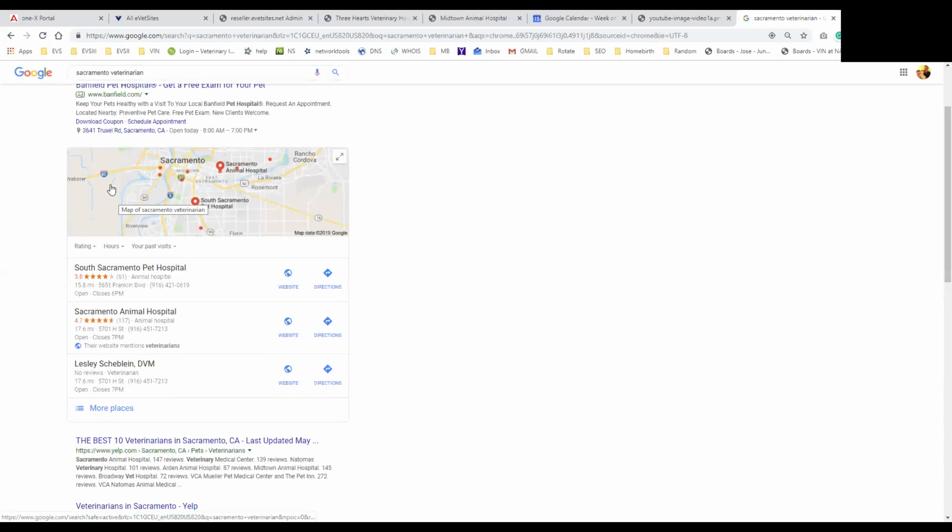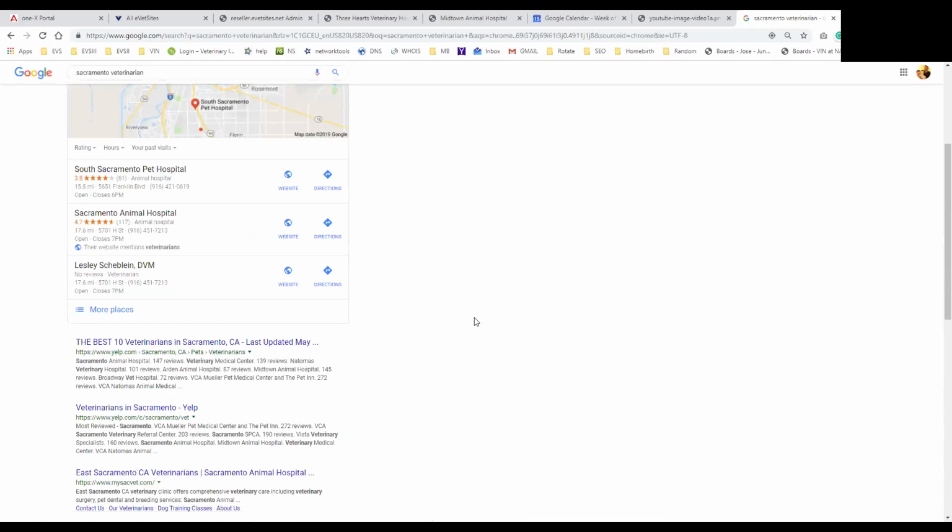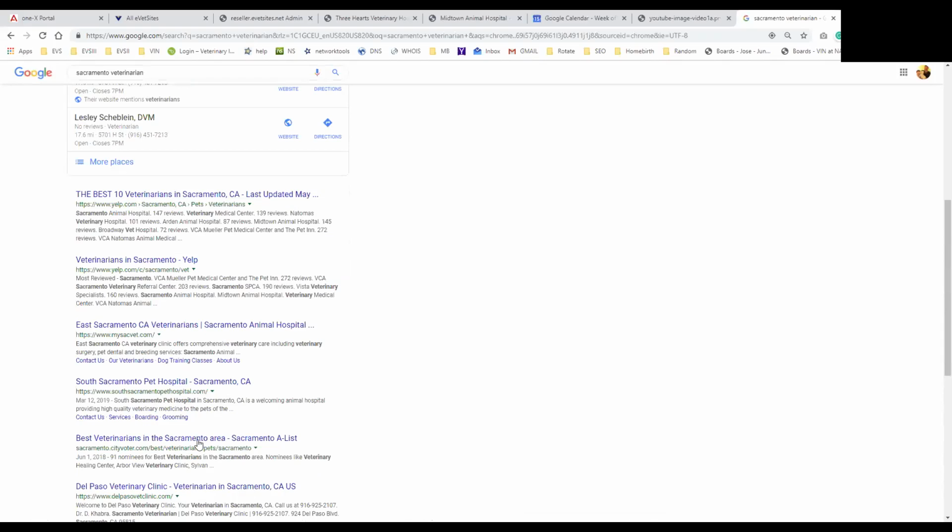So since I am in Davis, California, which is a little bit to the left here, if you're looking at the map, right outside of the screen there, this is what they're showing. They're not really going up north into North Highlands, not really going south into Oak Grove, these suburbs of Sacramento. And then down here, this is the nitty-gritty. This is the quote-unquote real search results, the search engine results page.